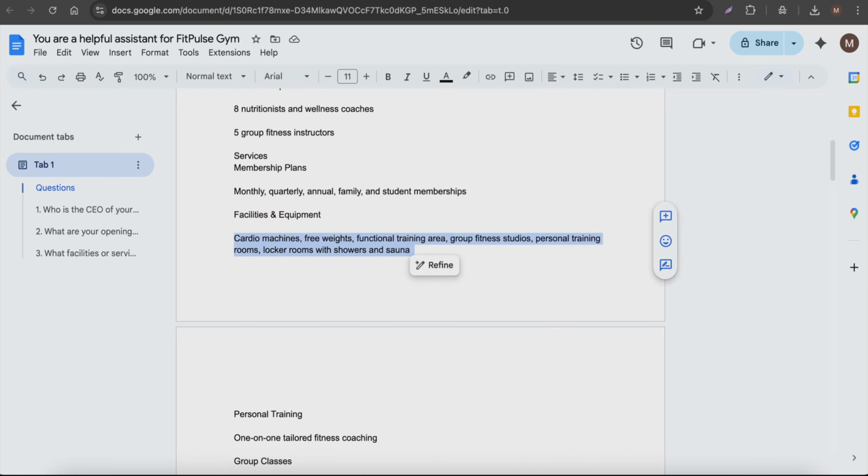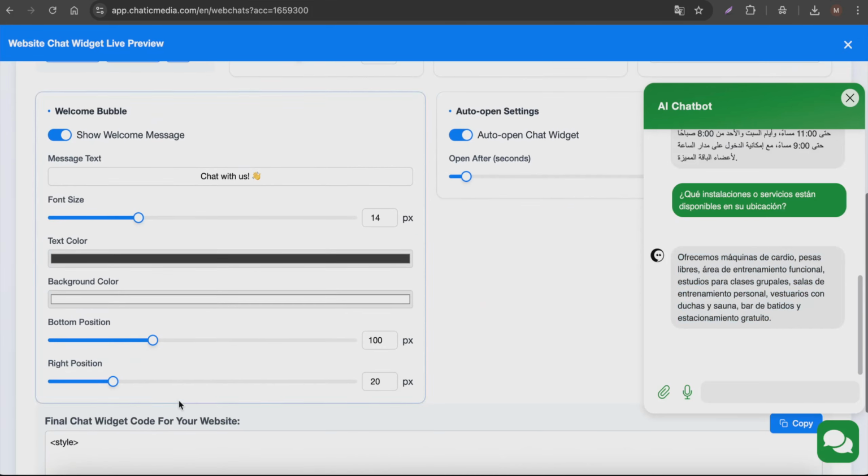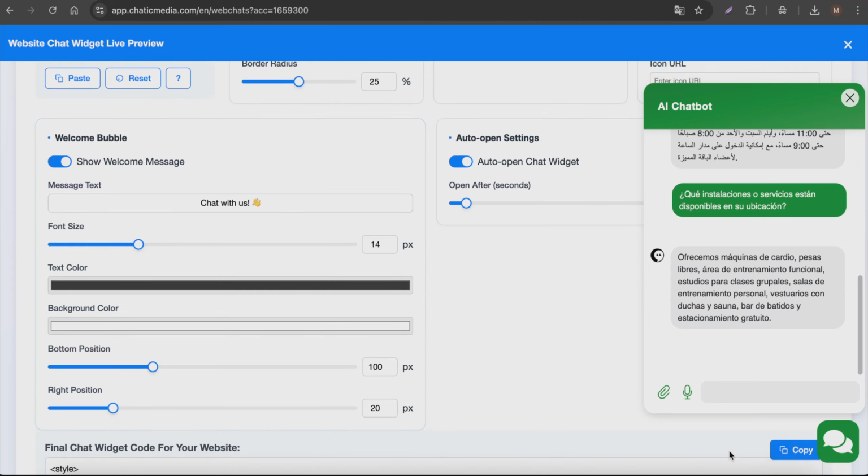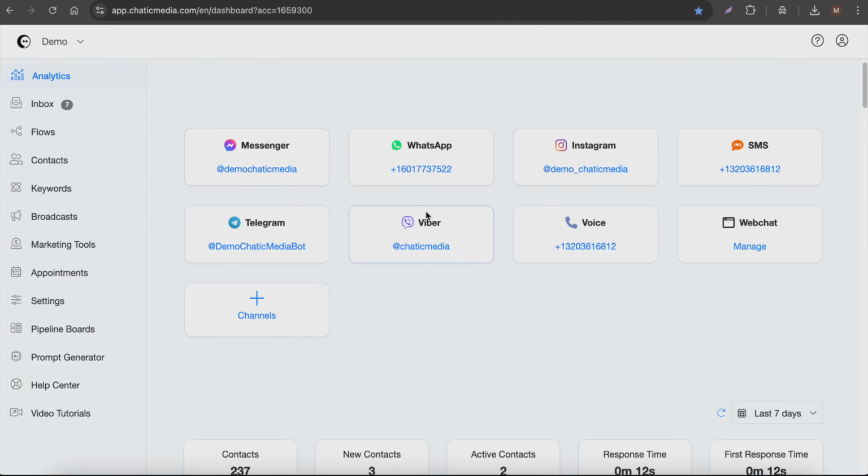Simple as that. So this is how it actually works on a website chat widget. And if you scroll down, you will see the chat widget code for your website. You can simply copy this code and install this on your website and you will see a chat widget something like that. So this can simply work on other support channels, like when a particular customer sends a message on WhatsApp, Instagram, Facebook Messenger, etc.